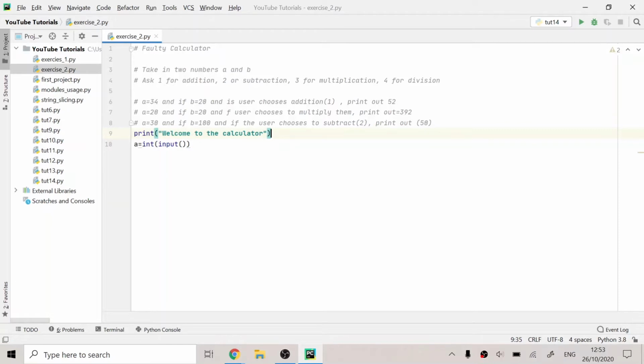If I want to trick someone that this is a faulty calculator, but I don't want him or her to know that this is a faulty calculator, so I'll write welcome to the calculator program. So after this I'll print enter the first number and I'll take in the input in the integer form because numbers are in integer forms.